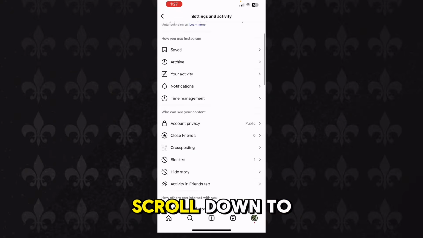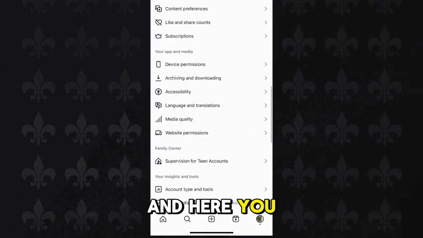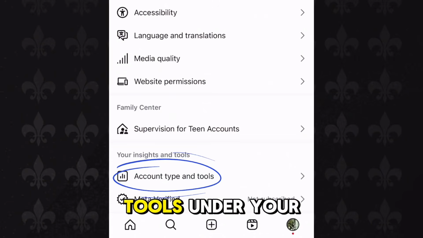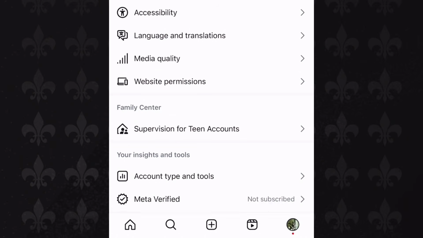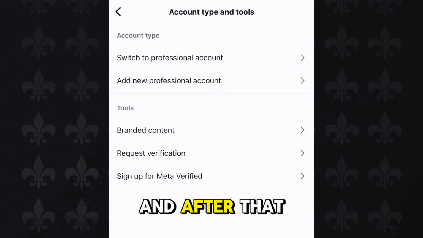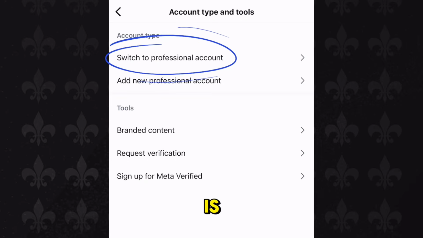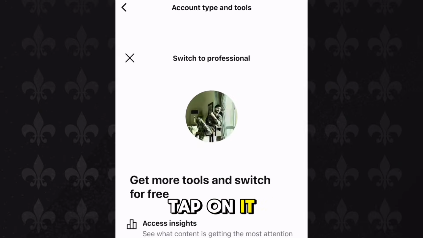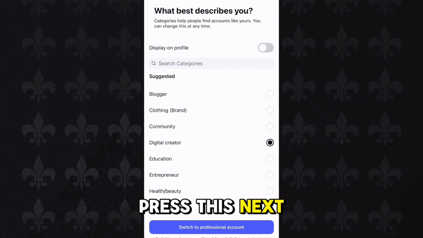And after that you have to scroll down to the end, and here you get an option Account Type and Tools under your Insights and Tools. So tap on Account Type and Tools, and after that the first option in this list is Switch to Professional Account. So you gotta tap on it.